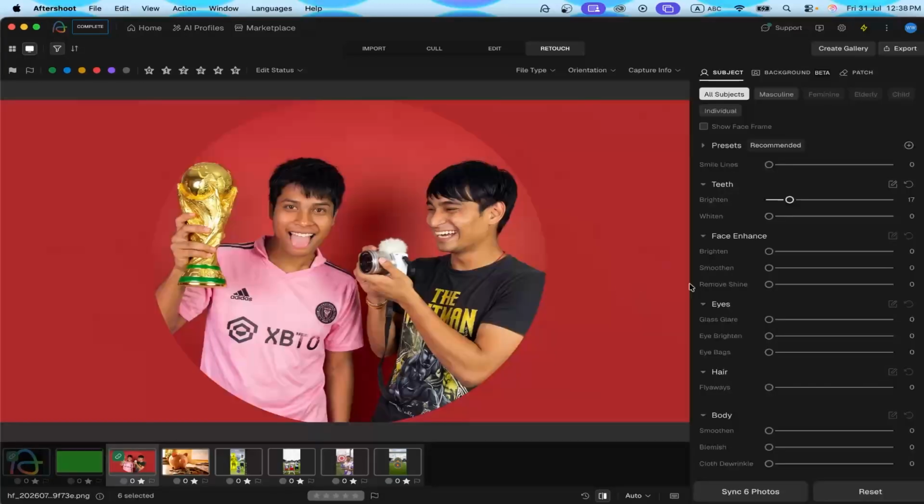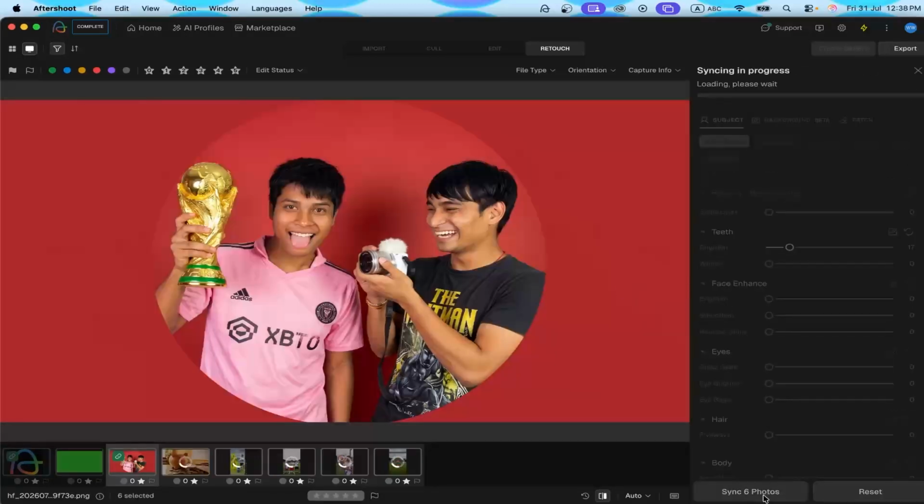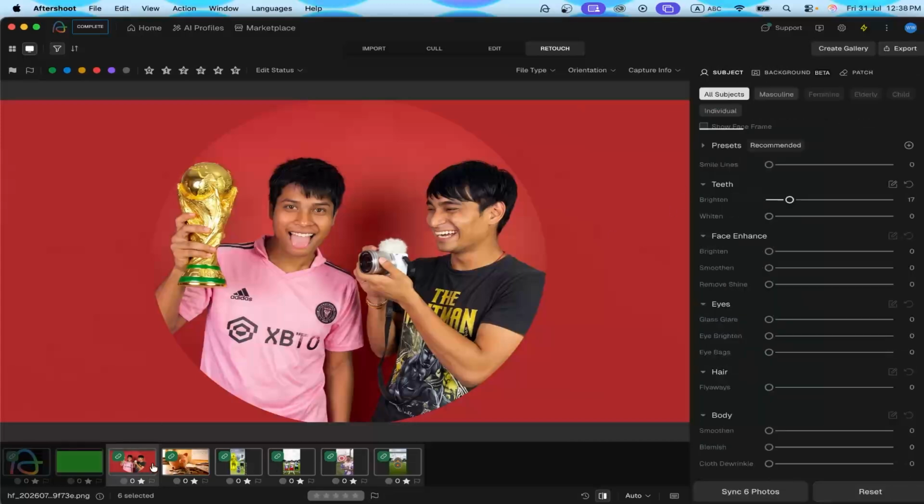Now for batch edit, make sure you click on sync 6 photos. Once you do that, all the 6 photos will be synced, and whatever you just applied is going to be applied to all the images.